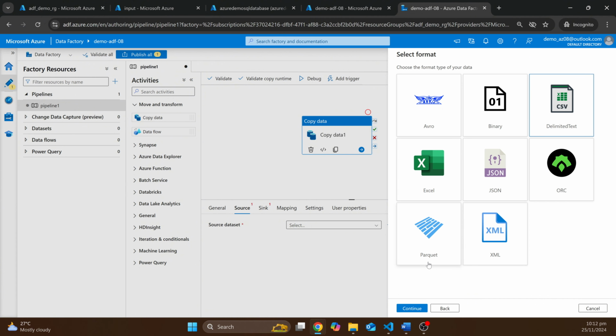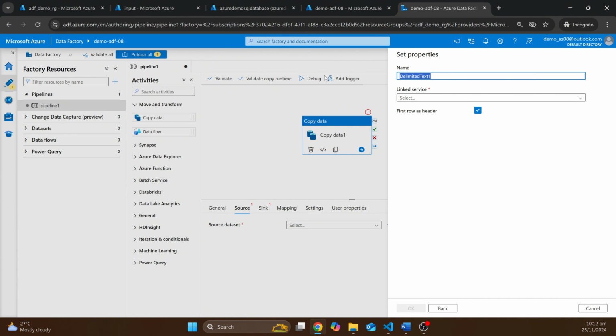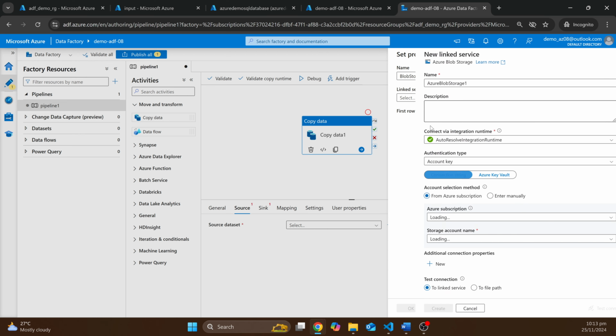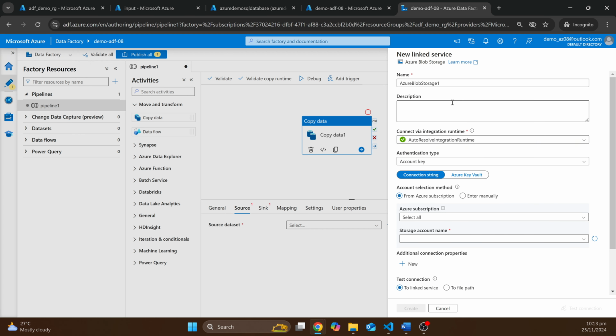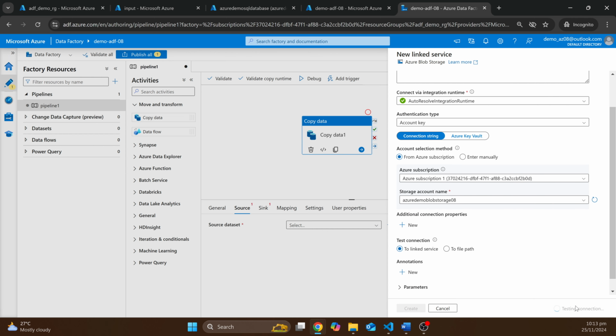And let's select CSV delimited text as the format and rename it as Blob Storage Dataset. For the linked service, we have yet to create it, so let's go ahead and create it too. For the authentication type, we can leave it as account key, and for the subscription and the storage account name, let's select the storage that we have created under the same resource group, and let's test the connection. Connection successful, so let's go ahead and create it.